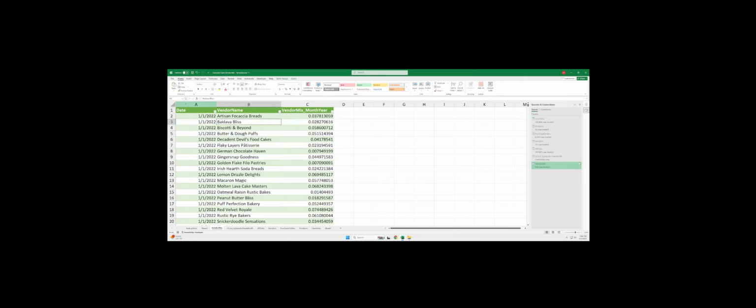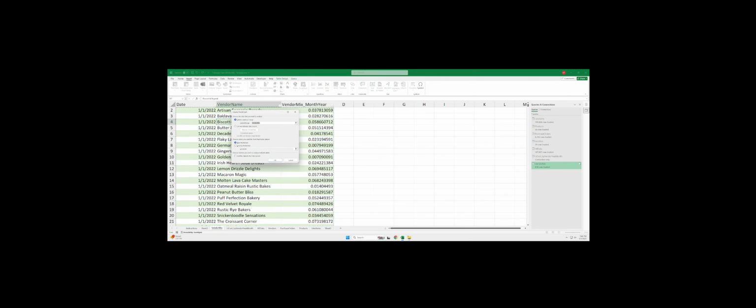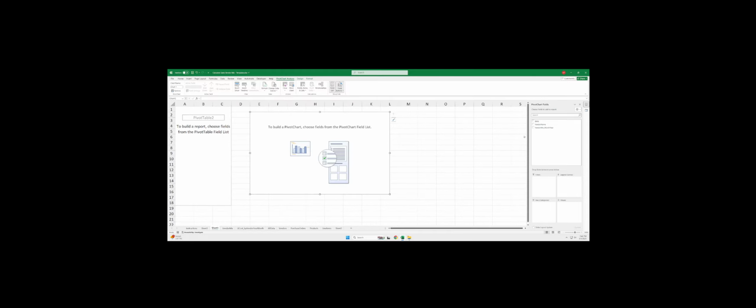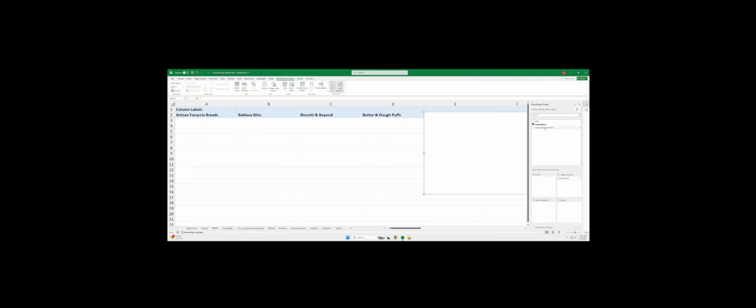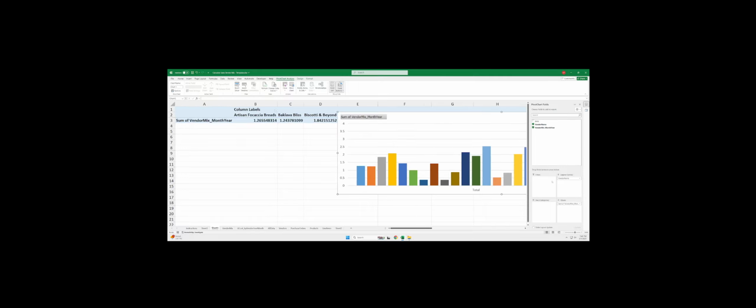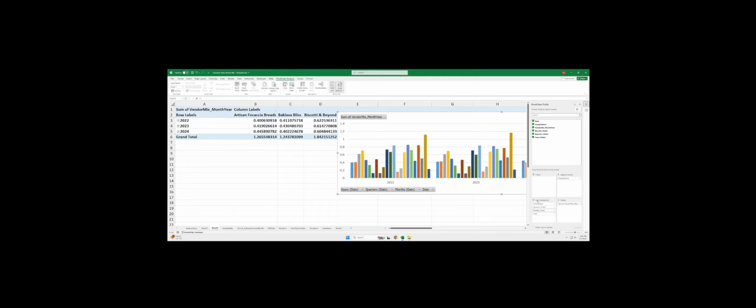So now I'll use pivot charts to create this line chart. I'm going to go insert, and I'll use, where's my pivot chart? Let it just use that table. Here we go. Let's zoom in a little. Over here, I'm going to take vendor name and drag it to legend. And I'm going to take vendor mix month year and drag it to values. I'm going to take date and drag it to the axis, which is rows.